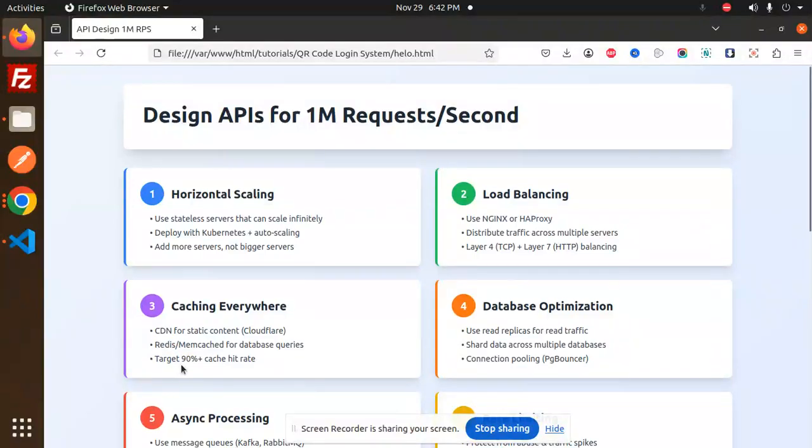So target a 90% plus cache hit rate. This will put less load on the database, right? We should implement it, because most big frameworks like Magento also use caching. Any big project always uses caching to reduce the load on the database.